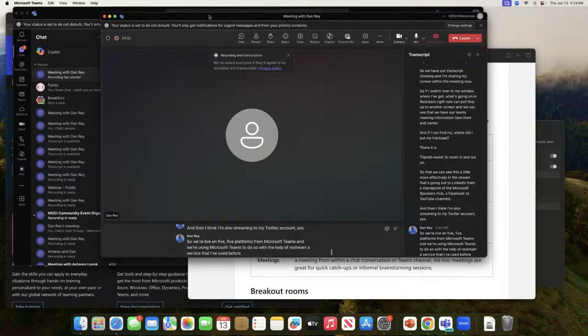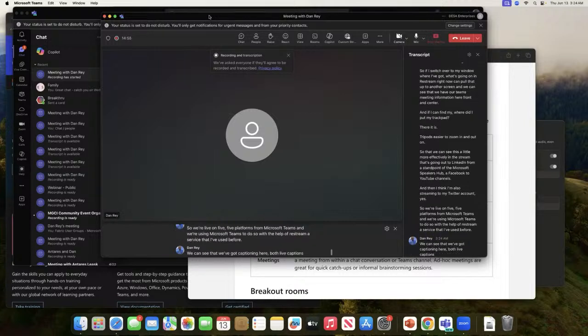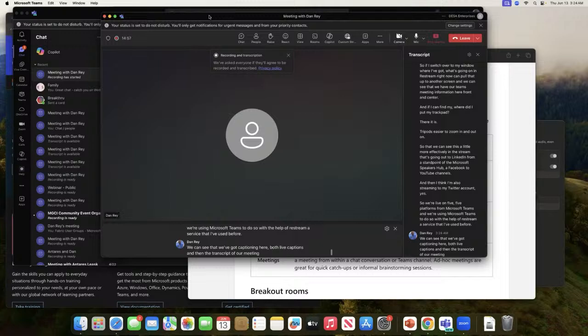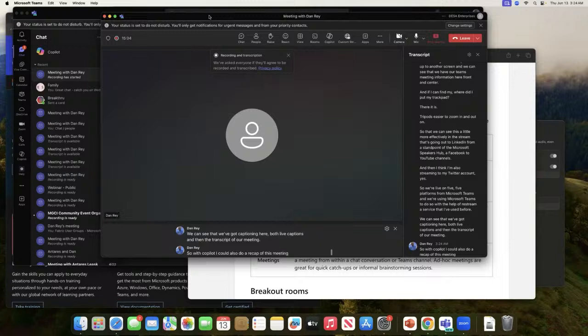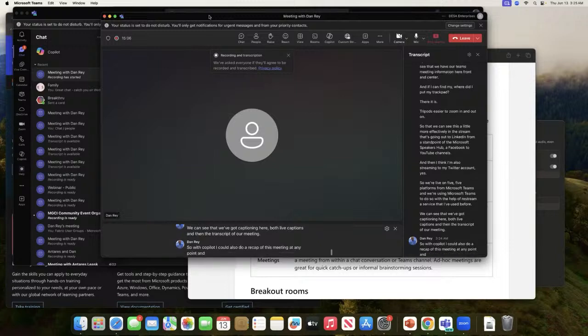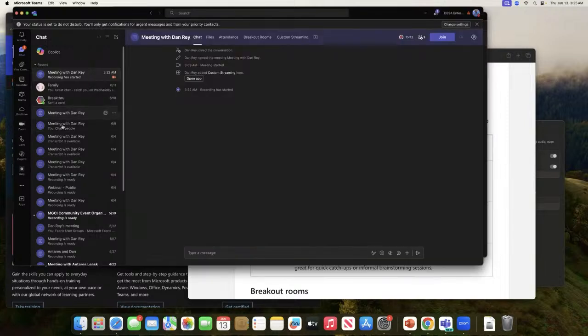And we can see that we've got captioning here, both live captions and then the transcript of our meeting. So with Copilot, I could also do a recap of this meeting at any point, and this becomes part of the meetings that I've held. You can see some of the meetings that I've held to test things over here within my Teams chat.